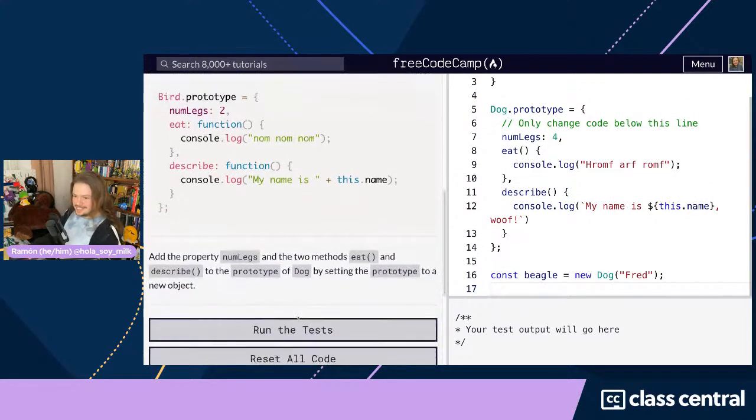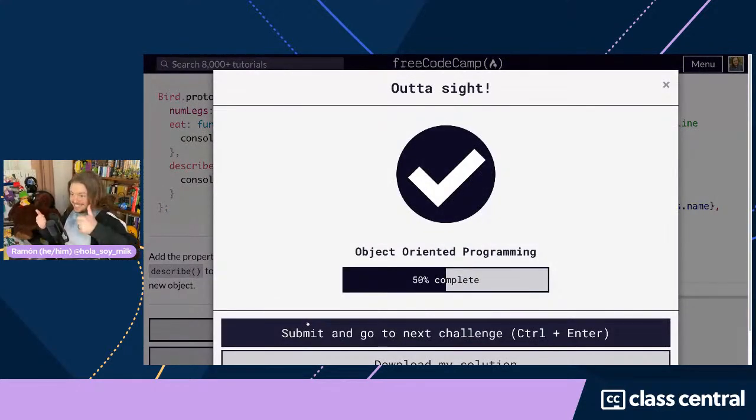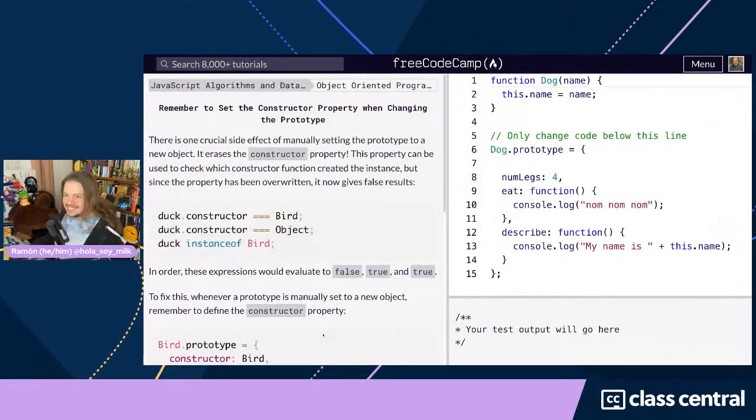Let's run our tests. 50%. Pat. Let's do one more. We've got 2 minutes left. Let's sneak in one more exercise. Oh no, and here comes the wackiest part of all. There is one crucial side effect to manually setting the prototype to a new object. I'm so sorry, it's such a weird thing of JavaScript. It erases the constructor property. Let's see what that means.